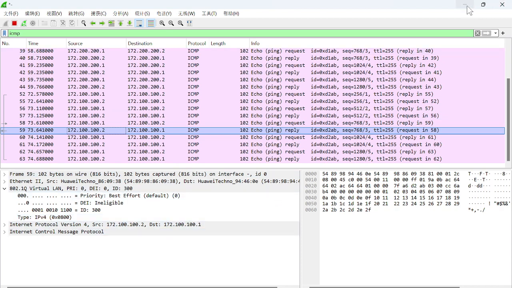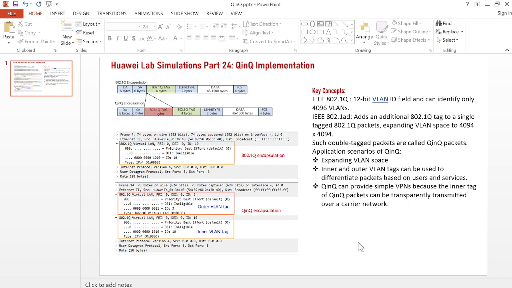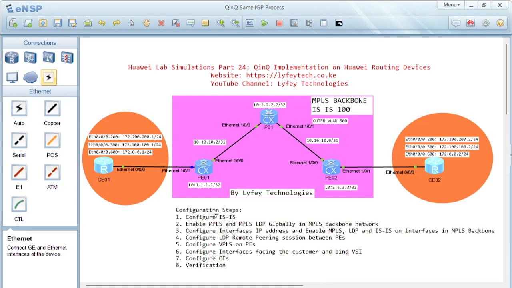So this one verifies that our QinQ configurations are okay, and we are having the inner and the outer VLANs on the IP packets transmitted from the two CEs. So this is how simple it is to implement QinQ on Huawei routing devices. Remember, we have configured our IGP ISIS, we have configured MPLS, LDP, and layer 2 VPN on the routers. And then we configure interfaces by enabling MPLS, assigning IP address, and also enabling MPLS LDP. Once you've done that, we need to configure remote LDP peering between the two PEs.